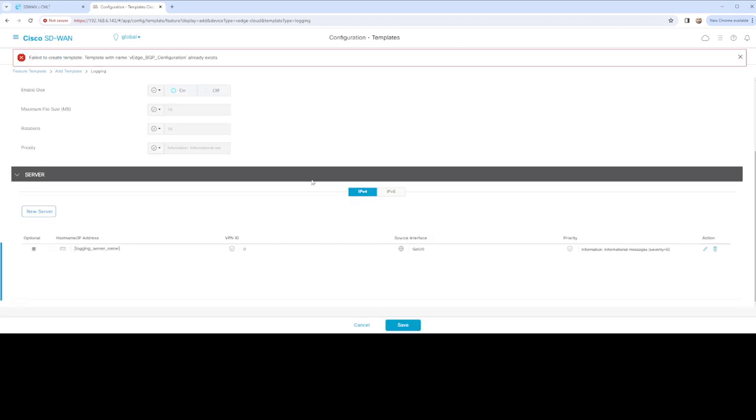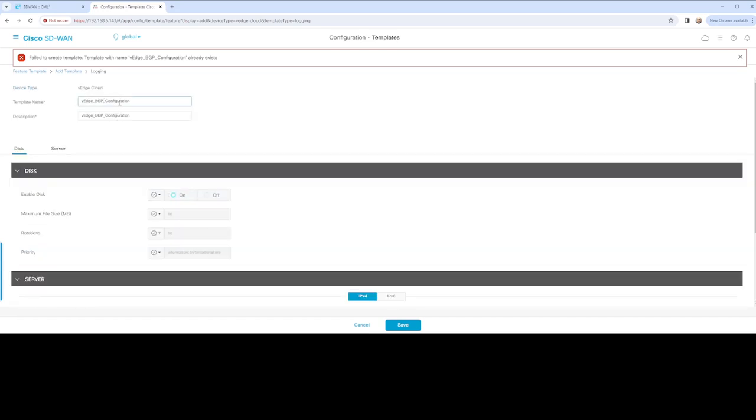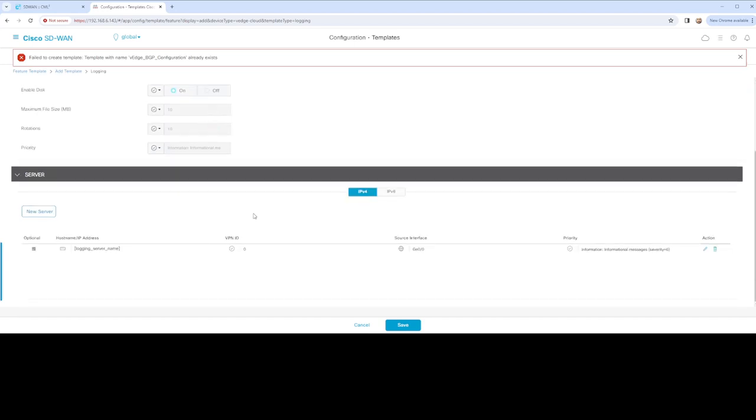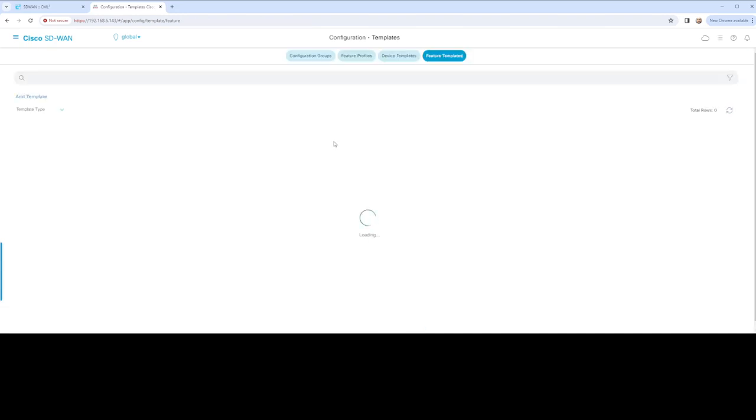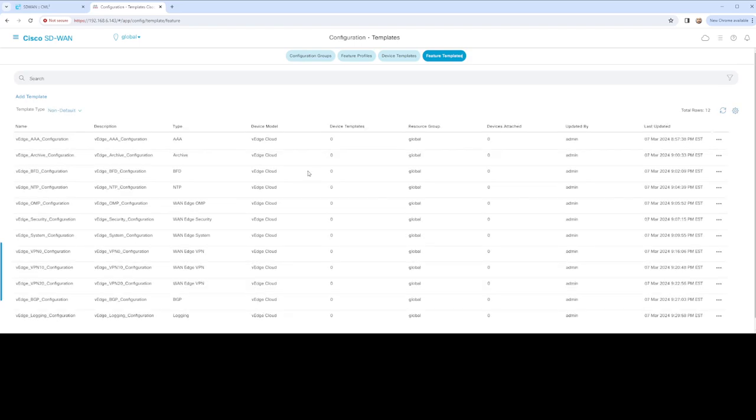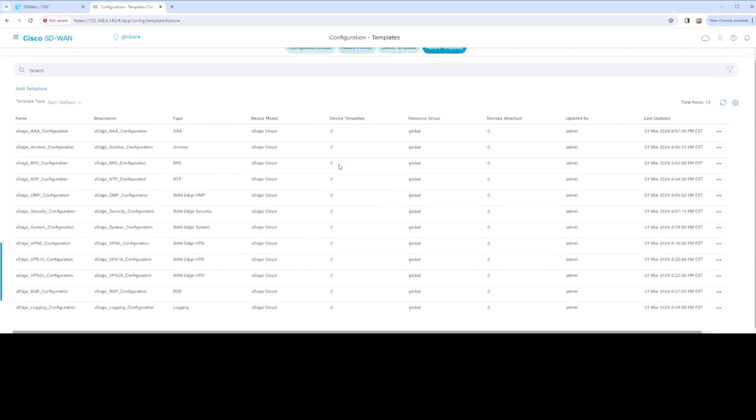So let me show you guys how, because we're doing informational. I think informational is good. Hold on, it failed to create template, already exists. Oh, that's interesting. Logging. I was pretty sure I did logging. Okay, we're gonna save this. Okay, I think we're done.